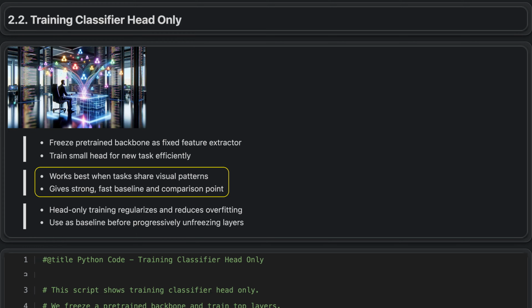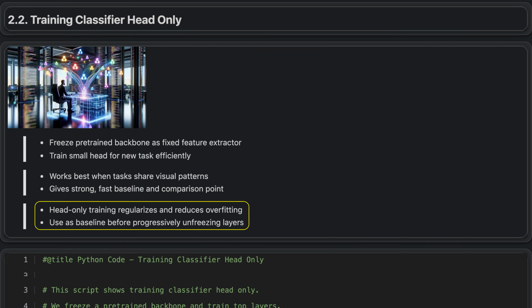When adapting a pre-trained network to a new but similar task, a simple and effective approach is to freeze the backbone and train only the classifier head. The frozen backbone still recognizes common visual patterns, while the new head quickly learns the new labels. This usually gives strong performance with little training time and serves as a solid starting point for any later fine-tuning of the whole model.